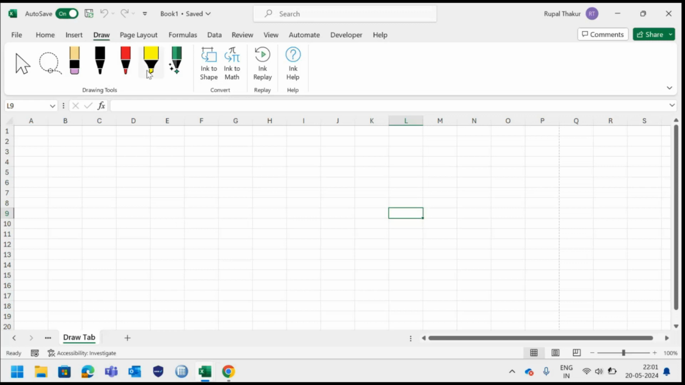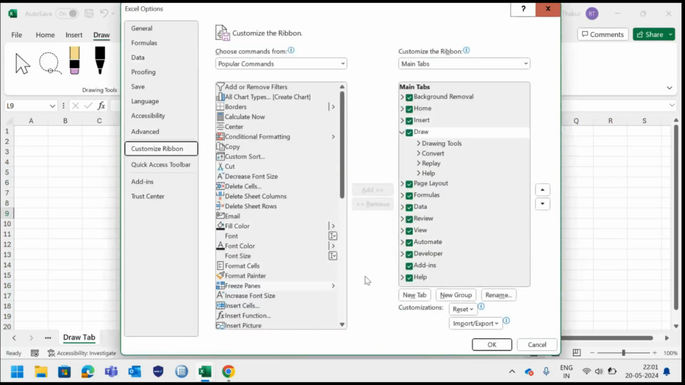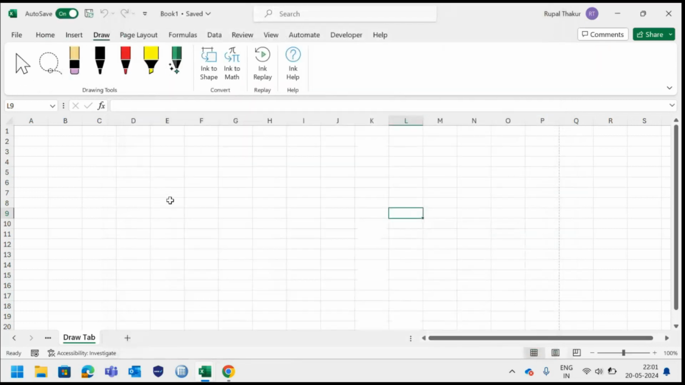To get that, what you can do is simple. Keep your cursor on any of the other tabs, don't click. Just right-click with your mouse, and you'll have an option called Customize the Ribbon. Click on this, and it will lead you to this type of window. On the right-hand side you have the names of your tabs. From there, search for the draw tab. Right now I have this draw tab checked, so in your case it will be unchecked. Just check it, press OK, and you'll have the draw tab on your screen.